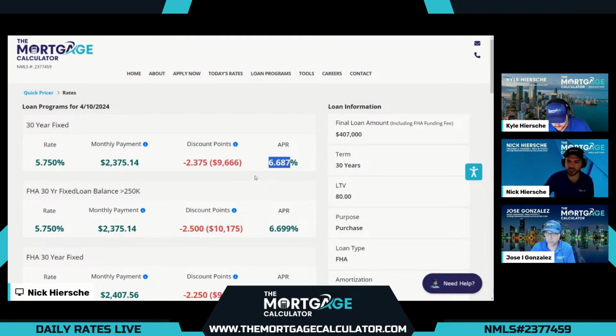So good option here, a touch lower than conventional if our customers qualify for both. And this APR does include the upfront and yearly mortgage insurance for FHA. So our customers that need to use FHA, definitely a great option. As at the Mortgage Calculator, it's almost identical in cost to conventional, and in some cases maybe even a little bit cheaper, like this example.